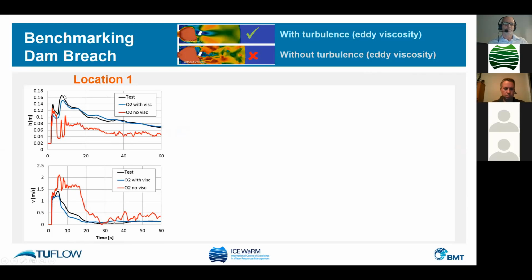And the red one is the one with the eddy viscosity turned off. You can see it's quite jumpy, as you would expect. There are no viscous forces in play. Very sensitive, but not at all close to what was measured. The blue line is the one with eddy viscosity turned on, and you can see it gives a much better prediction. We can look at location two.